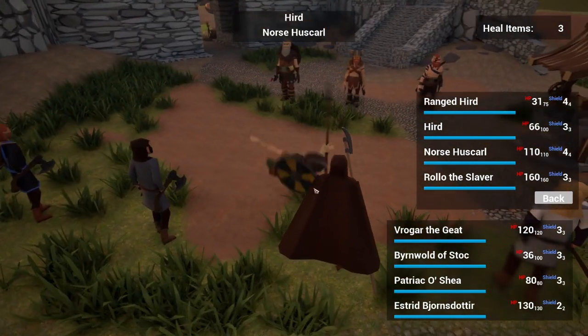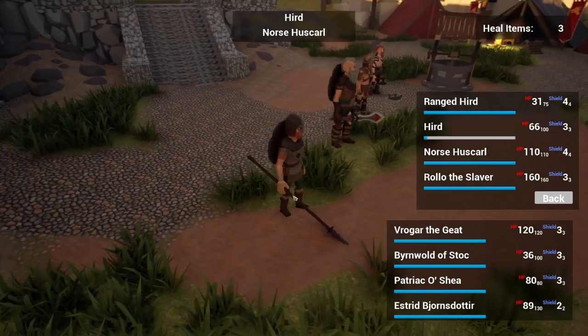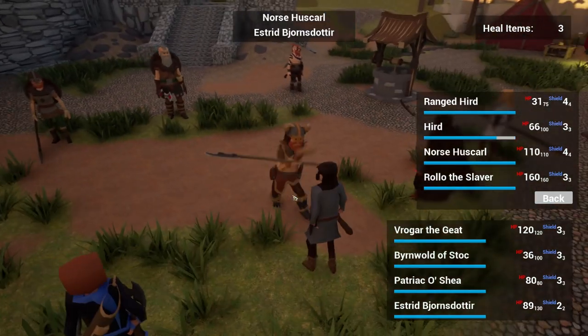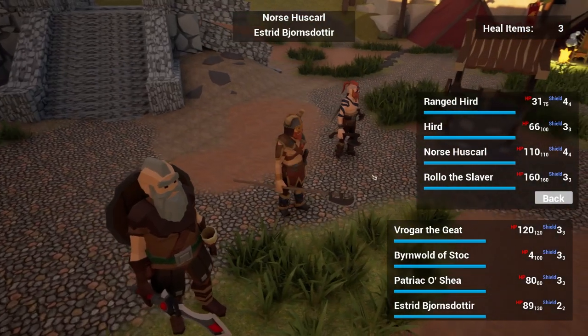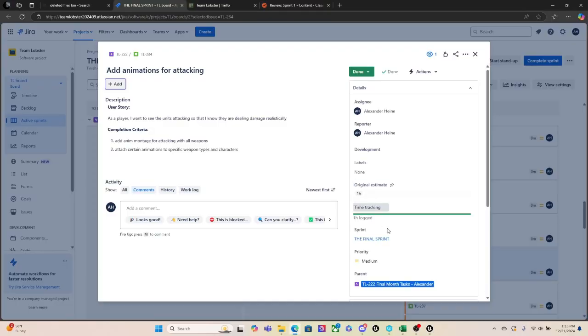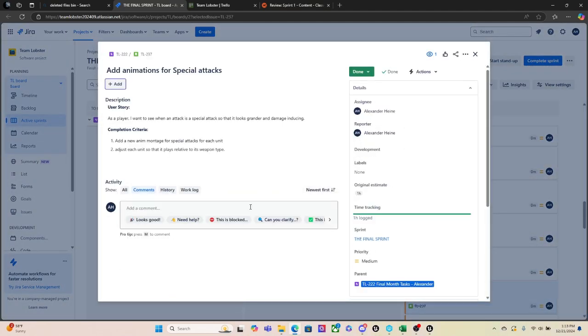And you can see he had a different attack animation. Same thing, that's now the special attack animation. Finally have the Norse, and that's going to be different. So next is going to be add animations for special attacks.